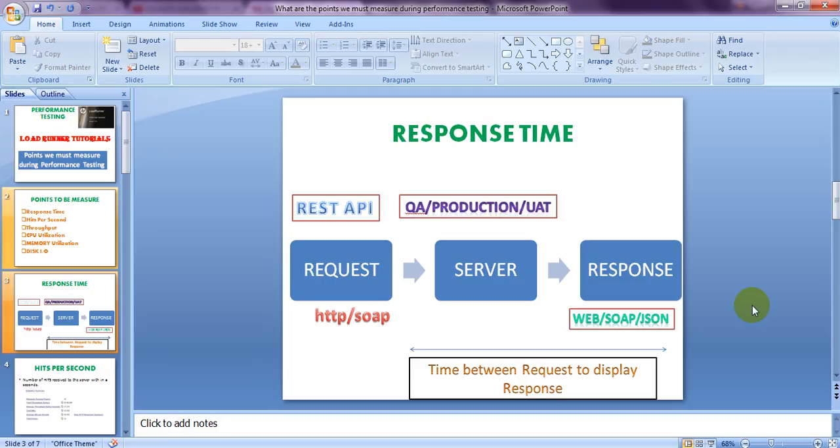So what is the response time? Response time means the time taken between the request and displaying the response to the customer from the server, whether it is QA, production or UAT. With this time you can measure that. Suppose you are sending 1000 requests within 1 minute or within a fraction of 30 seconds. At that time the server will handle all those 1000 requests within a time, and it will send the response within 3 seconds or 5 seconds. In this way you can identify the response time.